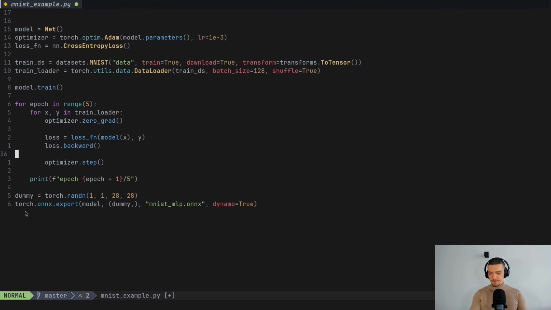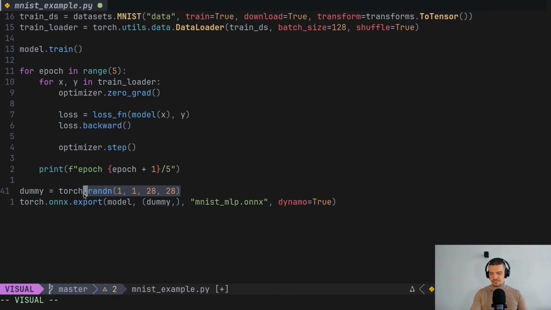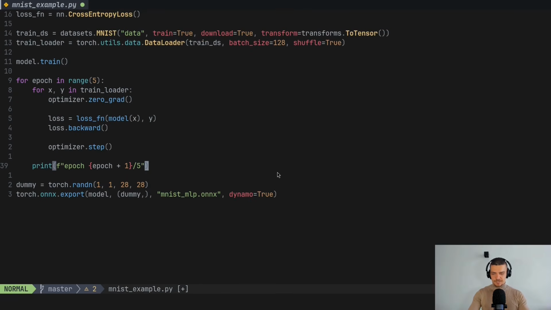Nothing fancy. But the final thing here again is we have dummy data. We provide a random 28 by 28 pixels because that is the format of the MNIST images. We provide some random noise here. We feed it through the network and we export as ONNX. That is the only thing that is new in this video. The rest is just basic PyTorch stuff.